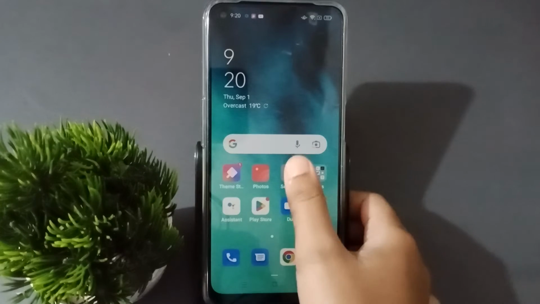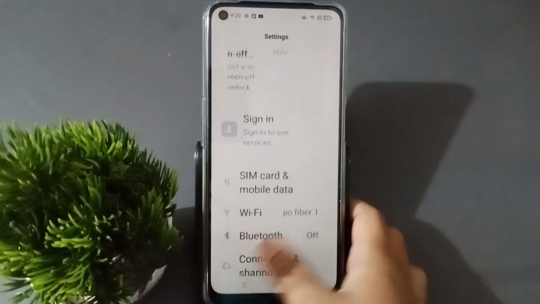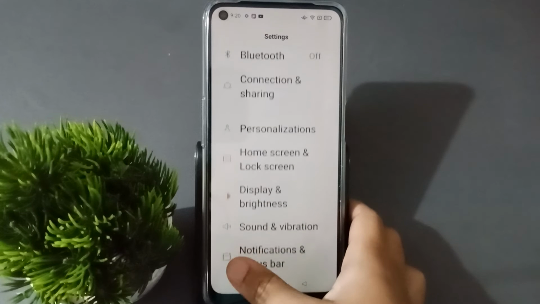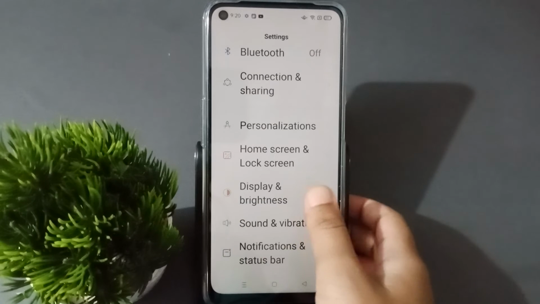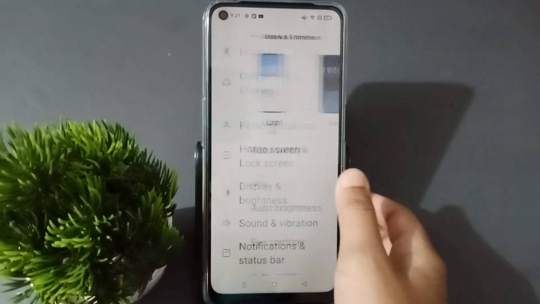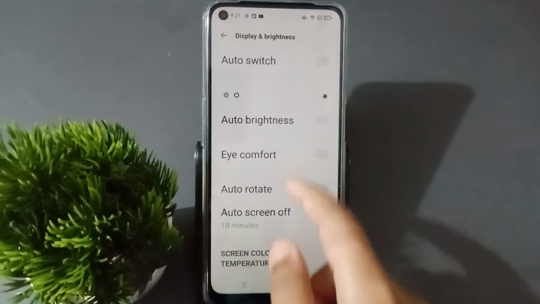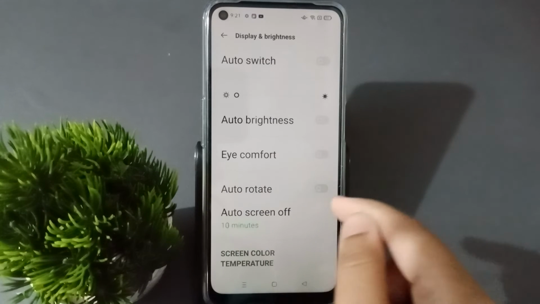At first you have to move to settings, then from here you have to scroll down. Here you are going to find the display and brightness option. Just click on it. After you have clicked on it, you have to scroll up and here you are going to find the auto rotate screen.